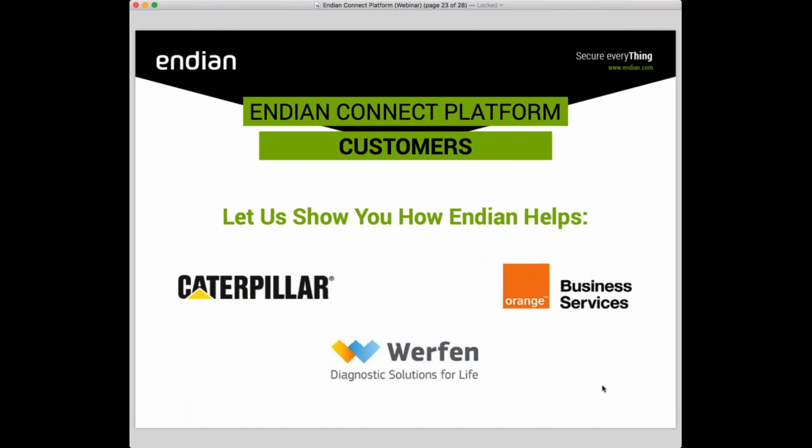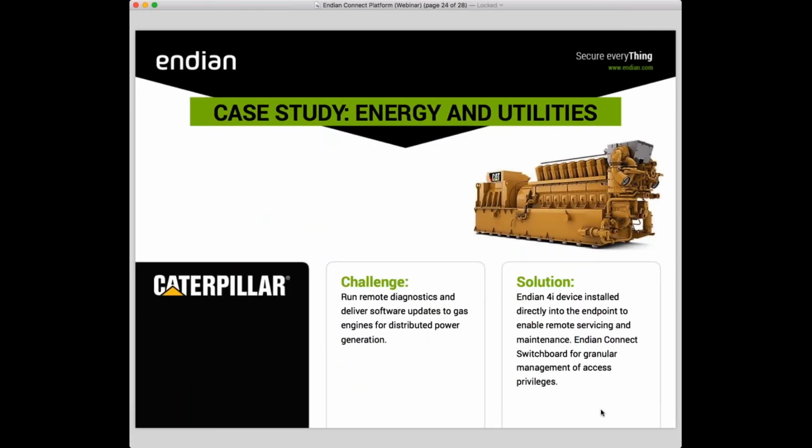So we want to quickly talk about some of the customers who helped to create the Connect platform and who are already using it. You can see some pretty big company names here: Caterpillar, a company called Werfen, Instrumentation Laboratory, and Orange Business Services, the telecommunication company. All three of these customers are using the Connect platform today, and we're going to talk a little bit about how and why they're using it.